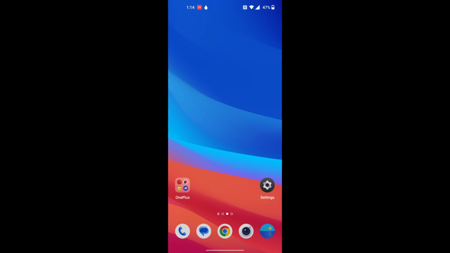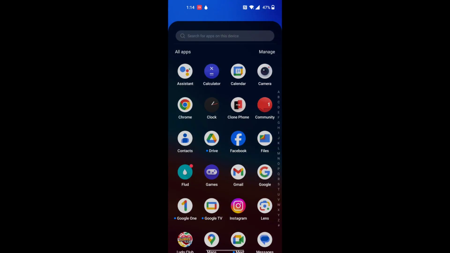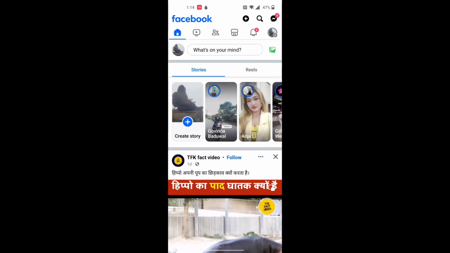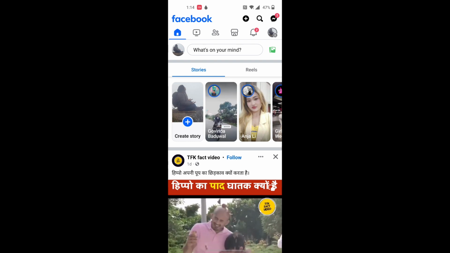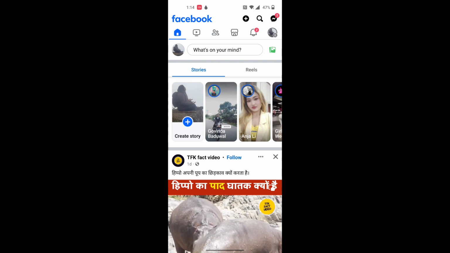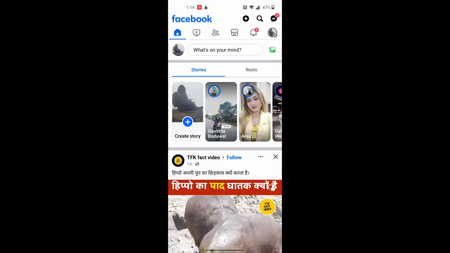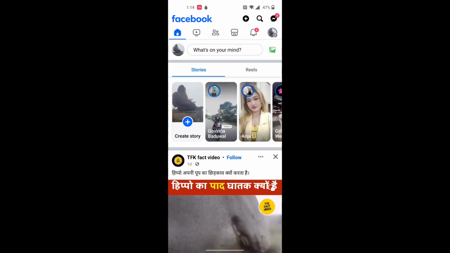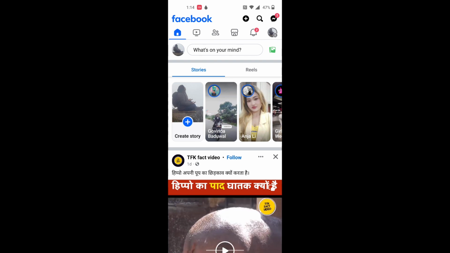Now to live stream on your device from Facebook, first open up your Facebook app on your phone. After that, on the account or home page of Facebook, at the top left corner of your screen you can see your small profile picture icon in the circle just below the home icon. Let's tap on that, on the circle with your profile picture, this one.